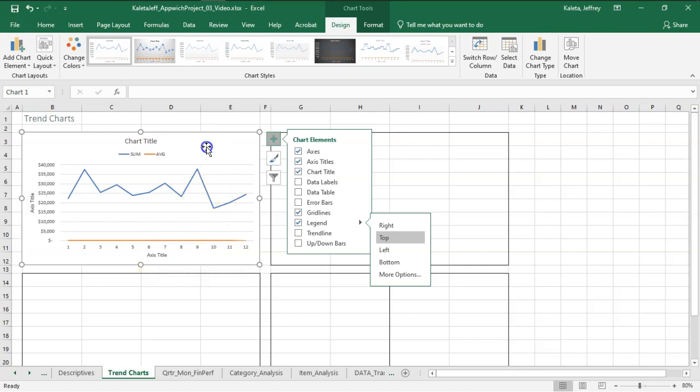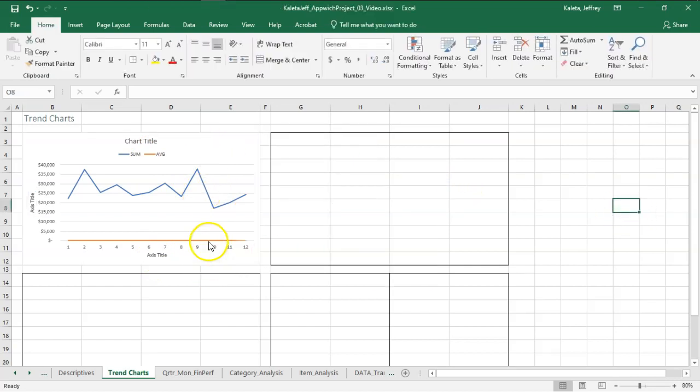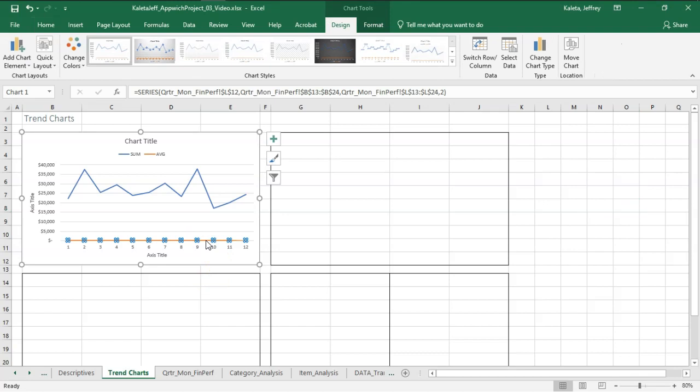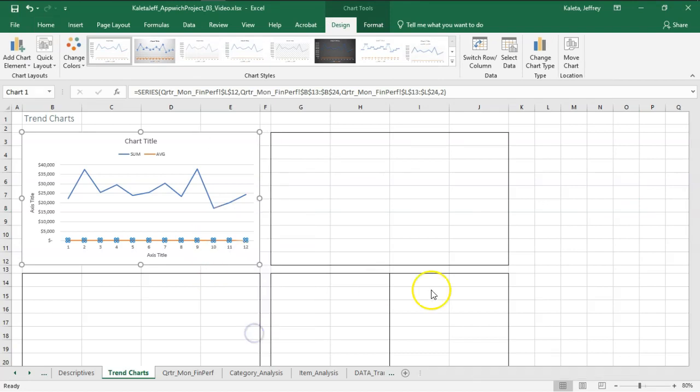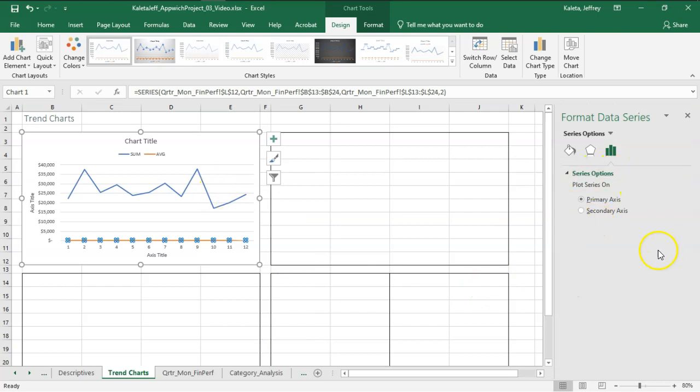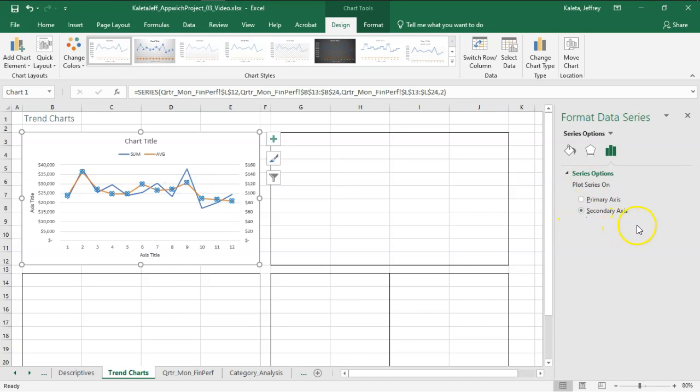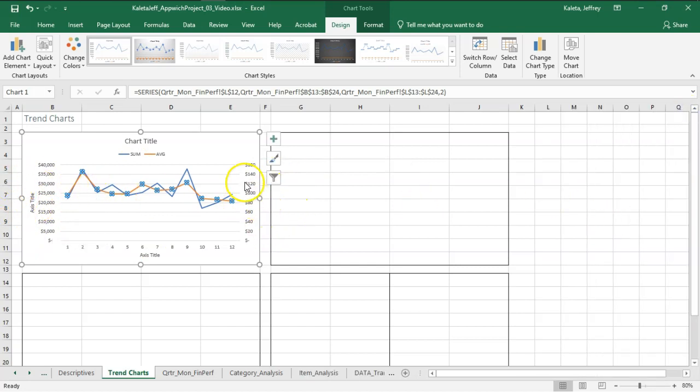All right. The other thing that I want to do is make this line right here on the secondary axis. I'm going to go to Format Data Series. Once I do that, this dialog on the right opens up. Click secondary axis and it moves it. So now I have my primary axis and then my secondary axis. All right, I'm going to close that.